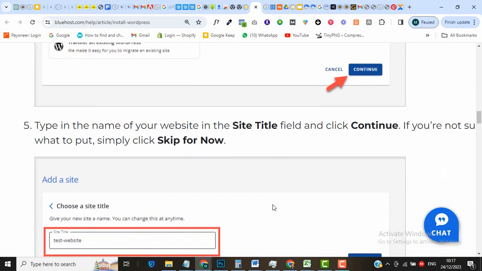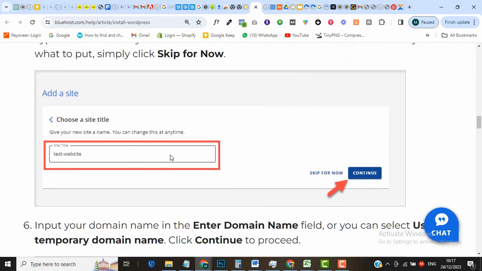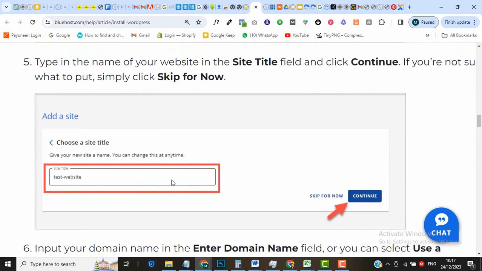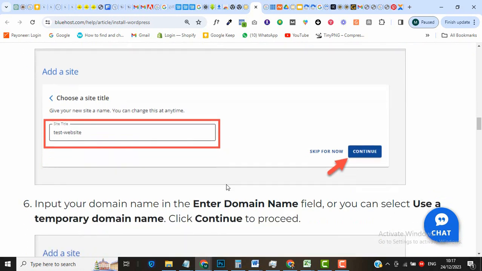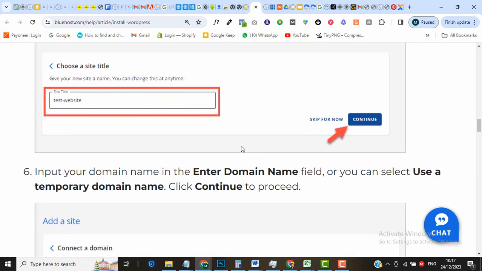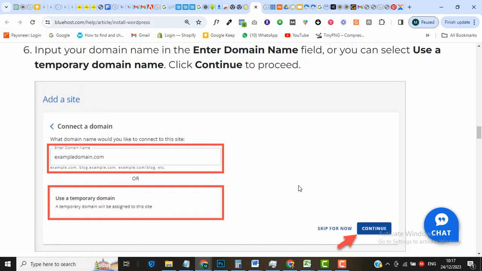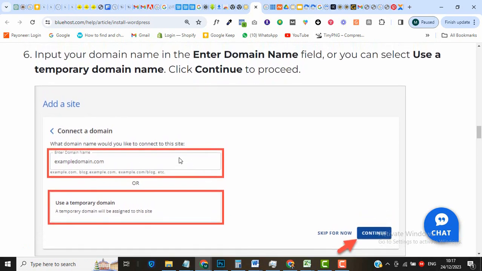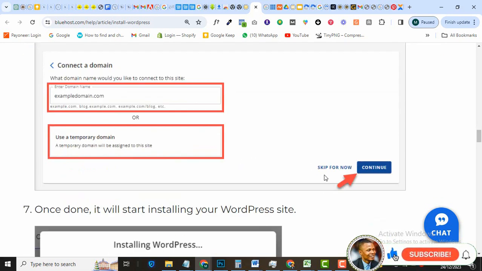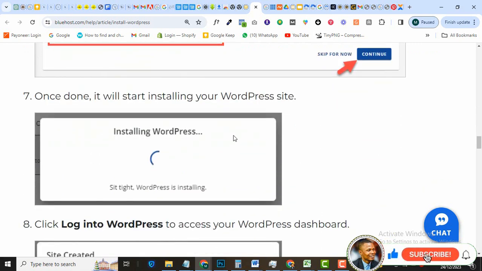After that, you will be able to add your site title, so you can type any name you want for your website. And if you don't know what to type, you can just click skip for now. After that, you will be taken to a page to connect your domain URL. Just type in the domain name you bought while registering on Bluehost, then click continue. Once done, WordPress will start installing on your website.